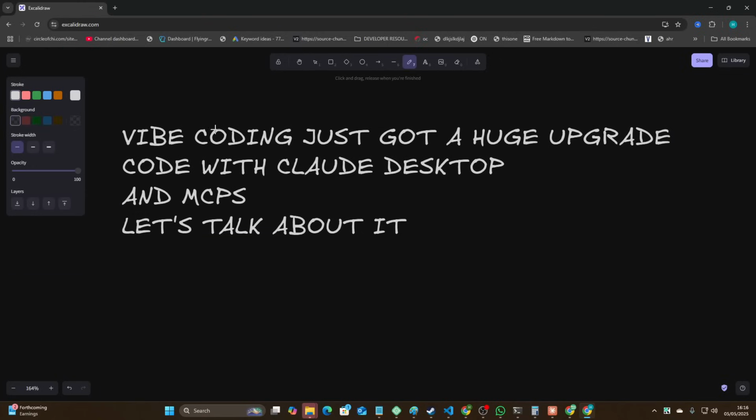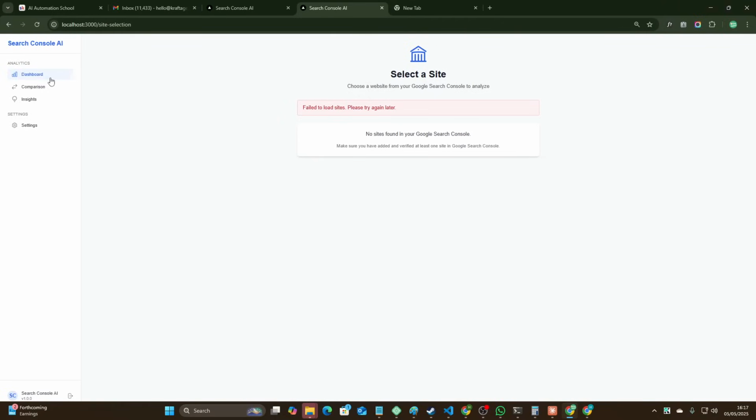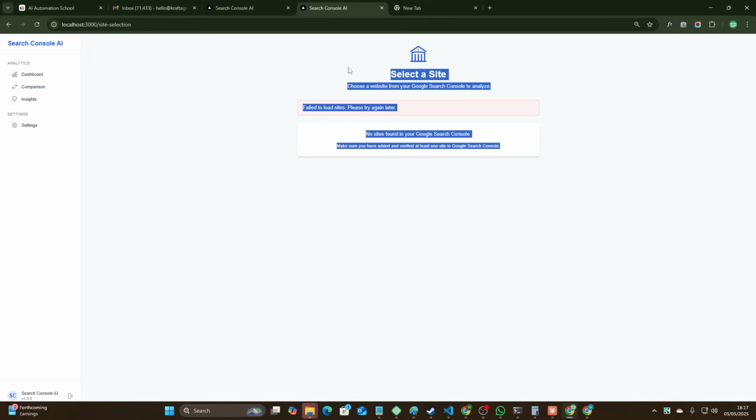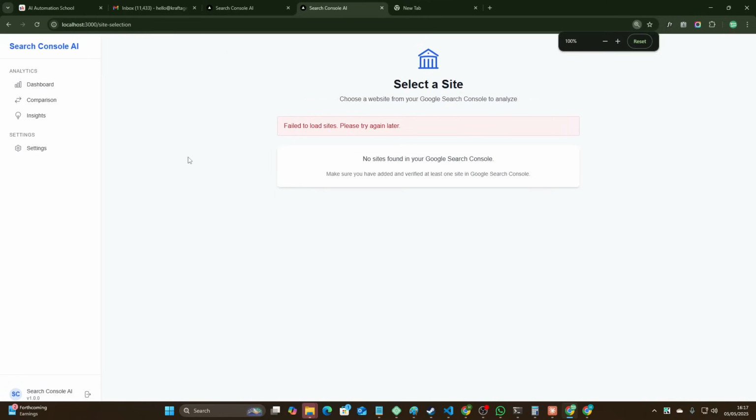Okay, guys, so let's talk about how vibe coding has just got a huge upgrade with Claude Desktop and MCPs. Now, previously, creating something like you can see on the screen right here, now this isn't quite working. It almost worked, but it failed slightly on the selector site part. But it just feels so much stronger coding with the Claude Desktop application. I'm going to talk a little bit about why I think that is.